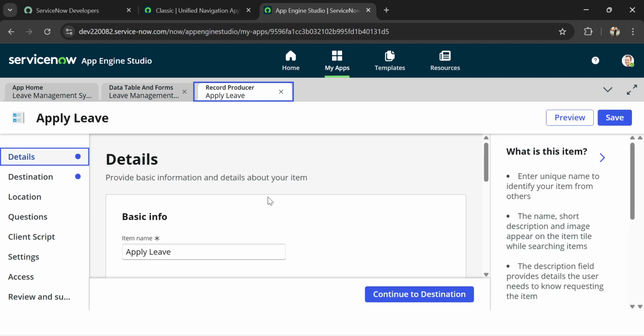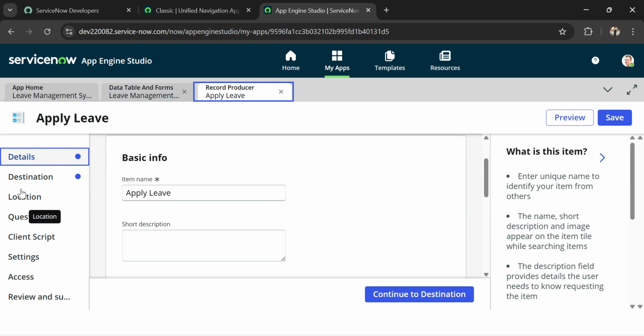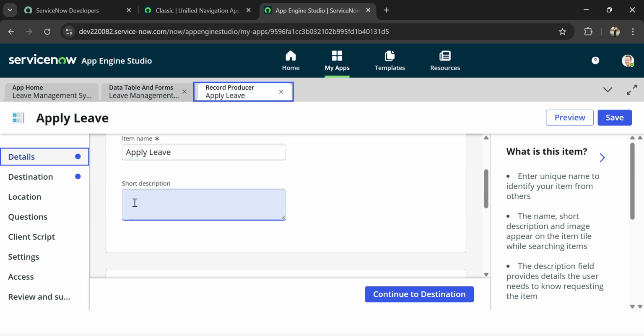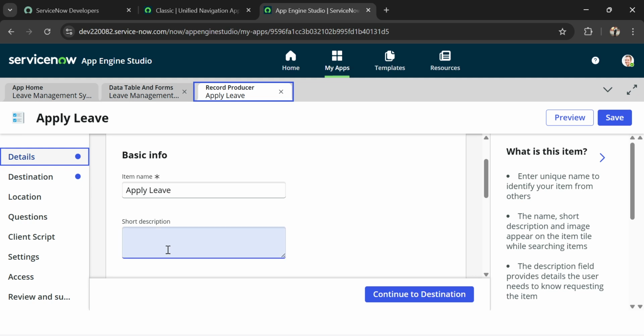All right. So this interface is called the catalog builder, which got integrated with the App Engine Studio, right? Here you will create all these details. So Apply Leave is our name. For the description, we can provide leave application. All right. Now we need to create the destination.